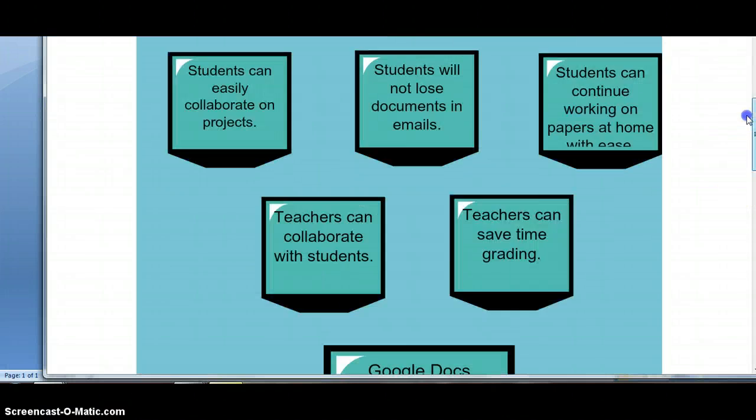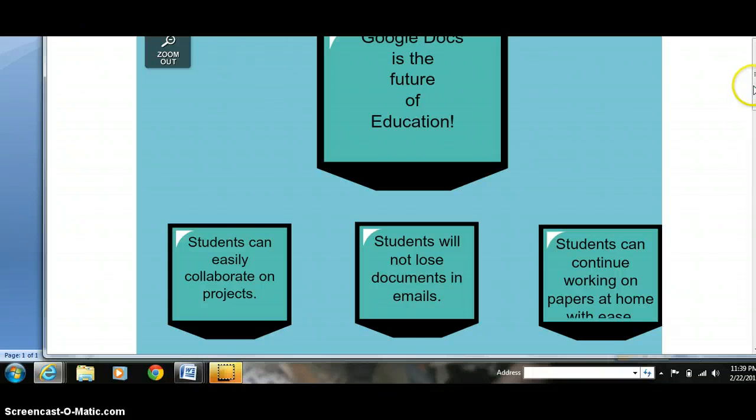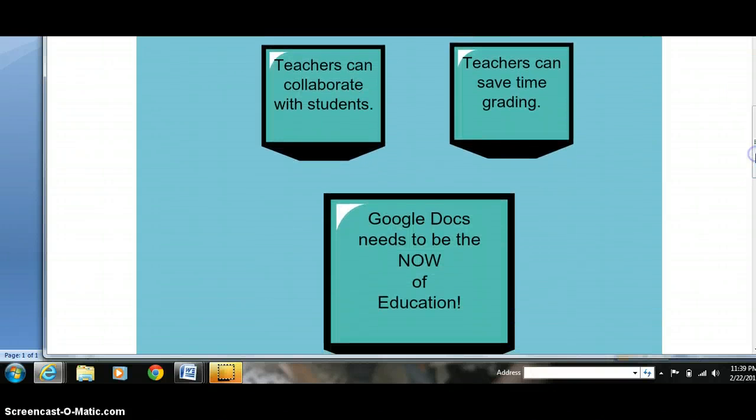Okay, Google Docs is the future of education. Students can easily collaborate on projects. Students will not lose documents and emails. Students can continue to work on papers at home with ease. Teachers can collaborate with students. Teachers can save time grading. Google Docs needs to be the now of education.